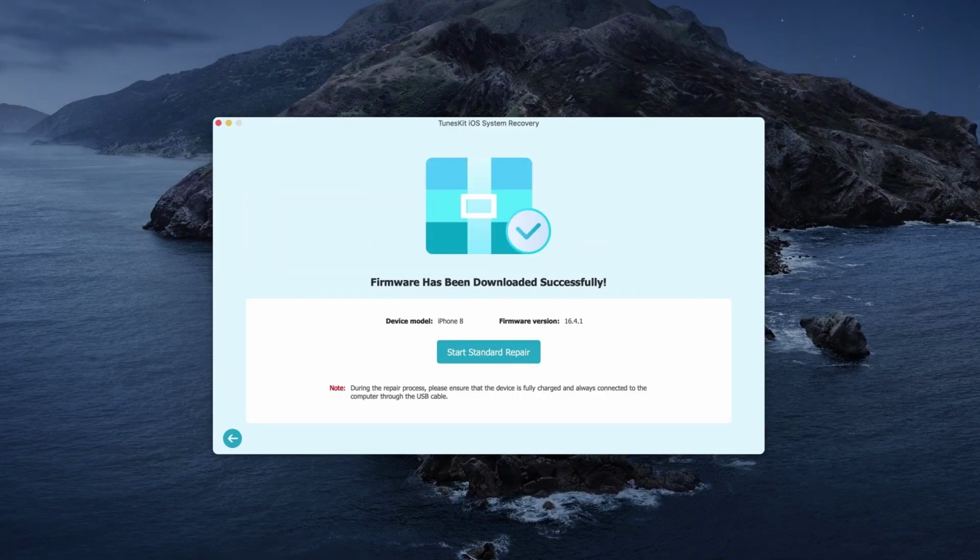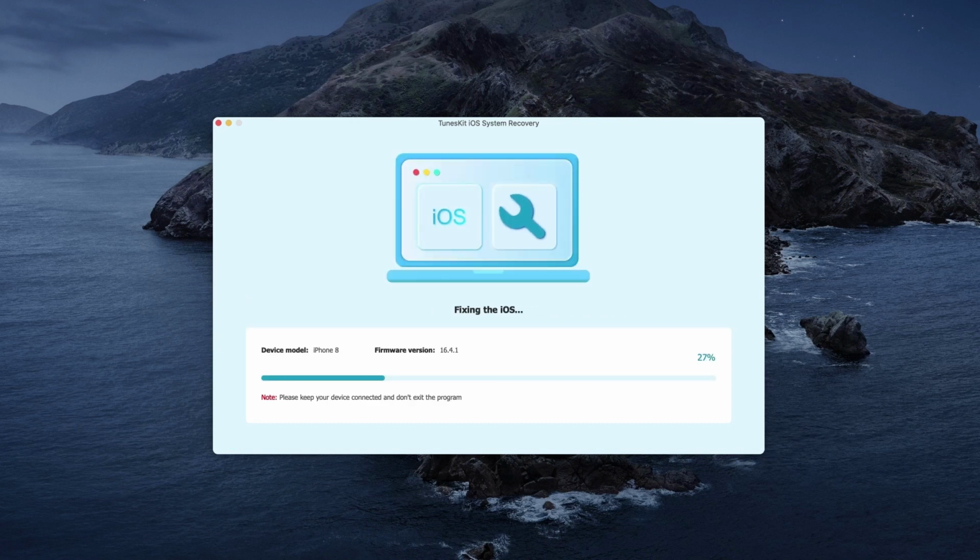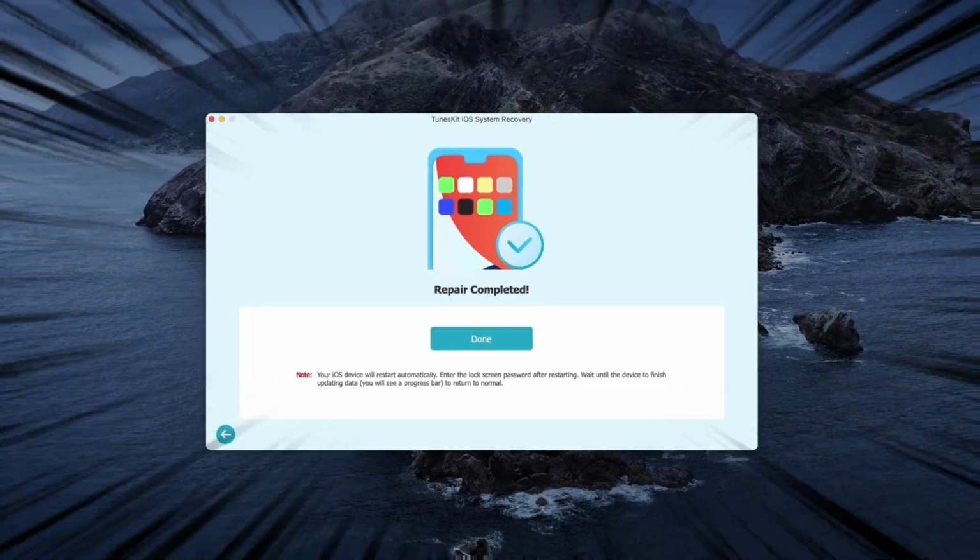Once the download is complete, hit the Repair option. The TunesKit iOS System Recovery will start to fix your iPhone. Just make sure your device is connected to the computer, and wait several minutes. Your device will be fixed.